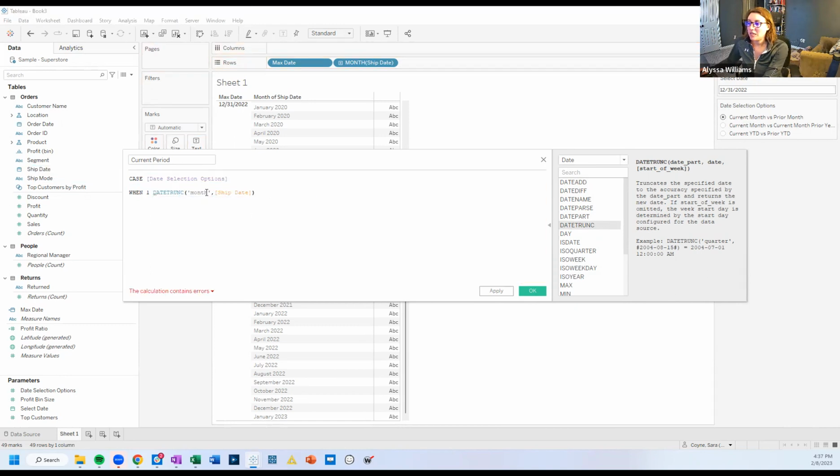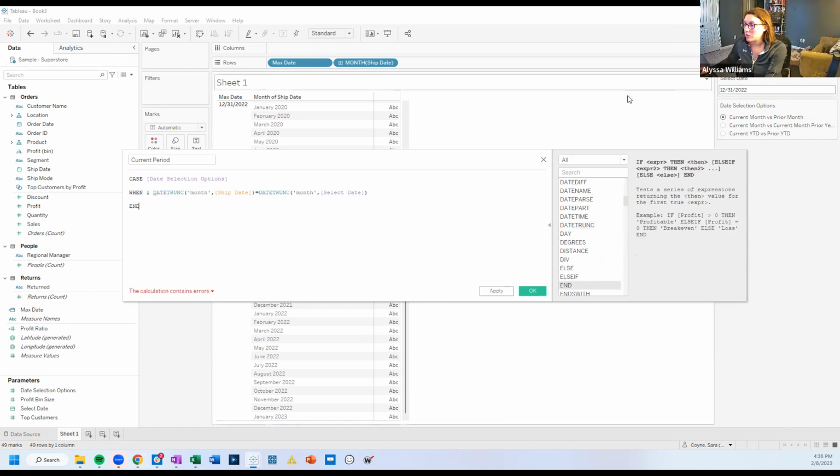So when the date trunc month of the ship date equals the date trunc month of our select date parameter here, then we want it to be true. And again, this is a Boolean value. We don't need to specify if, then, else. And I can show you what this looks like here. Oh, when, one, then. Proper syntax is important. So this is our first parameter option to determine that current month period.